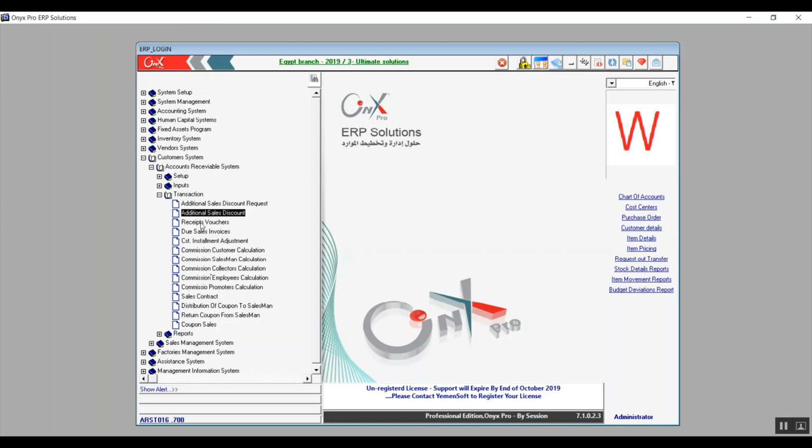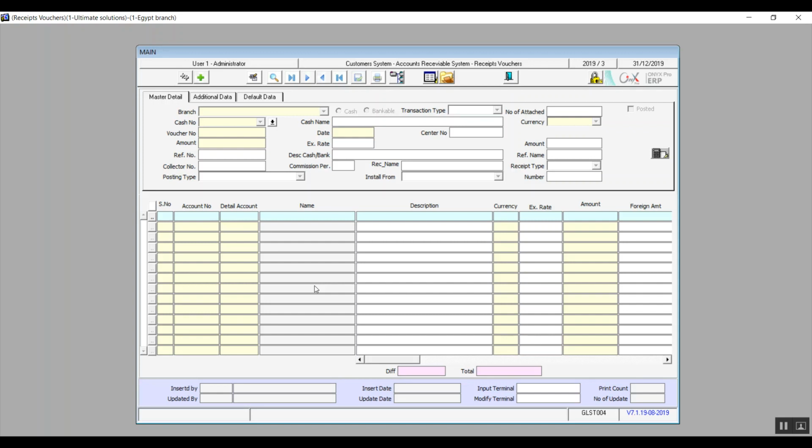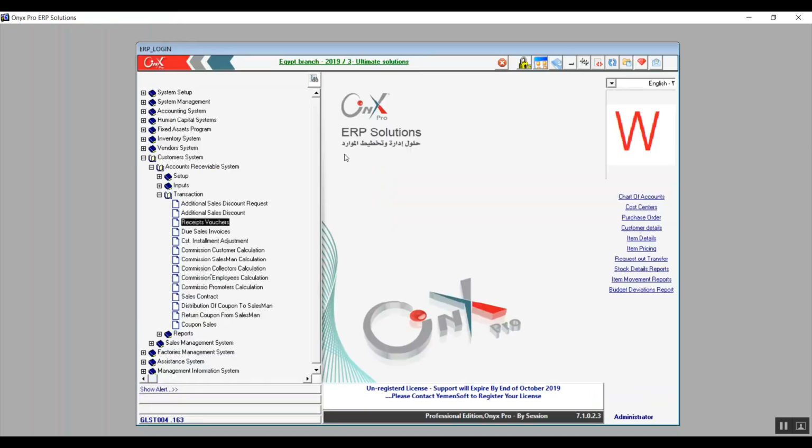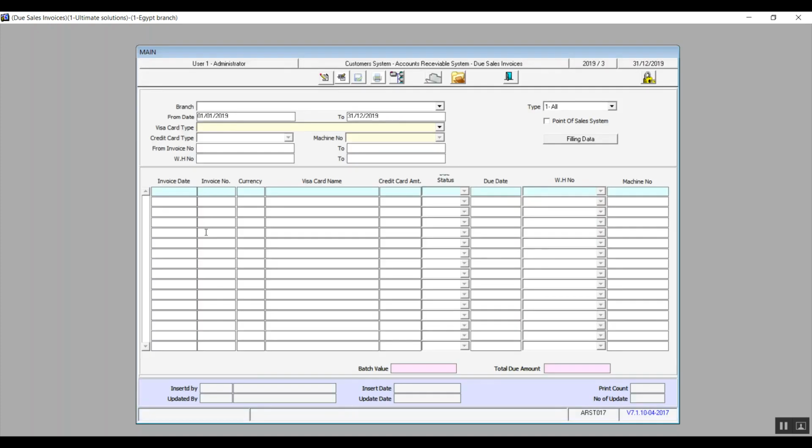Alright, so the one we're taking next is going to be receipt vouchers, and we talked about the screen actually in the general ledger module, and using the screen we can process receipts from customers, cash or bankable. The next screen is going to be due sales invoice. Here we select invoices for a specific branch that are due for payment. That is in case the customer is using a card to pay.